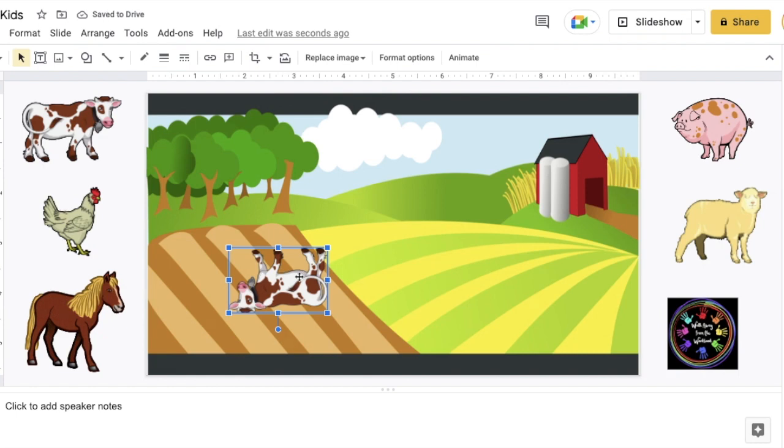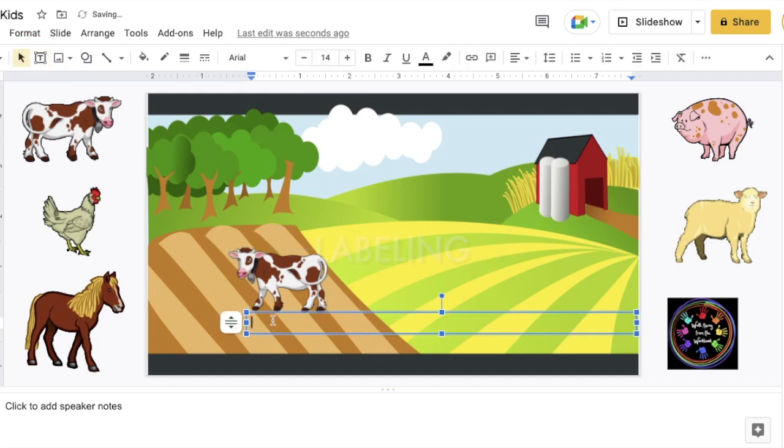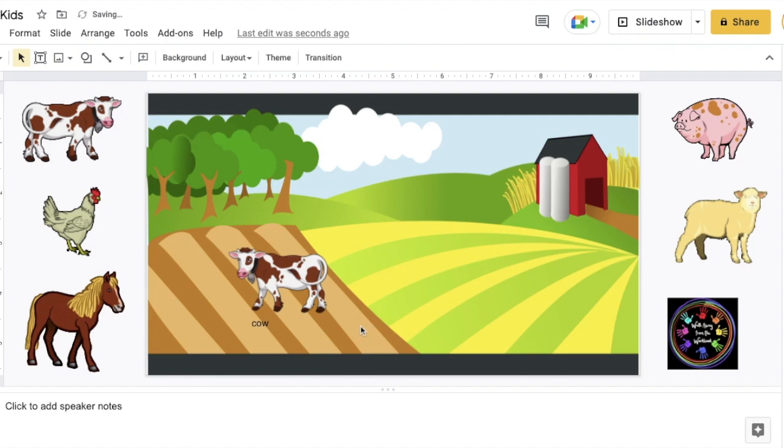So you can do all kinds of fun things with this. And if they make a mistake, again, just remind them with that undo button. So they can create a really cute farm scene. They can resize their animals however they wish. You can talk to them about maybe labeling the picture if they would like to. So adding a text box, and they can just write cow.